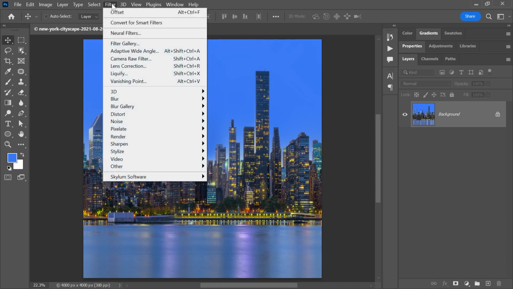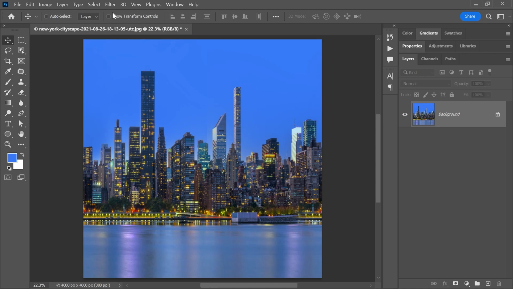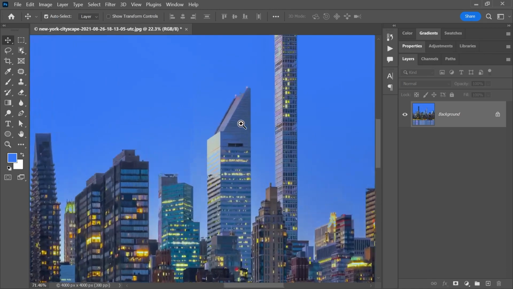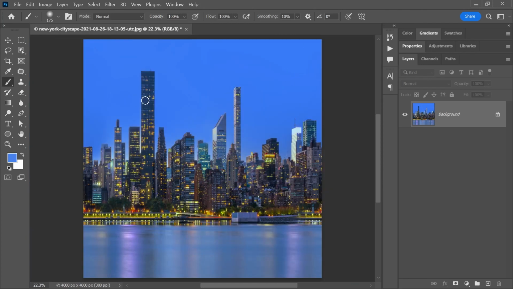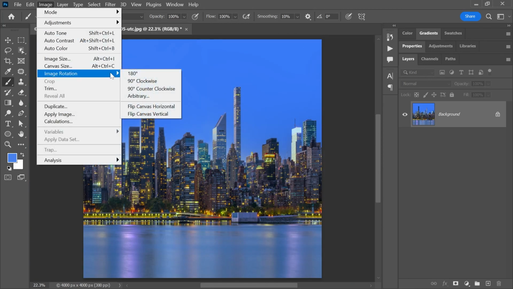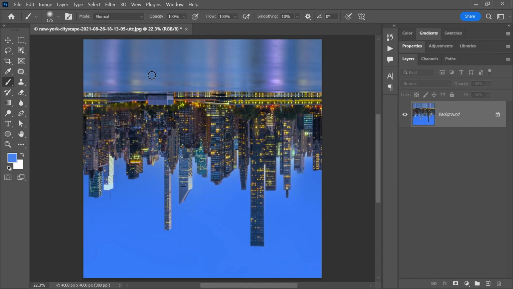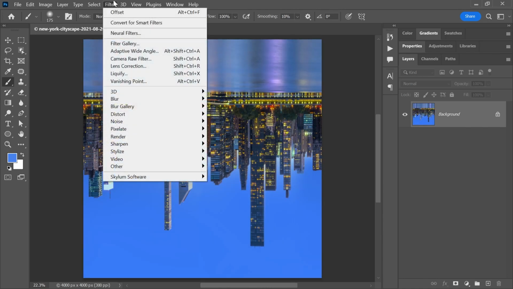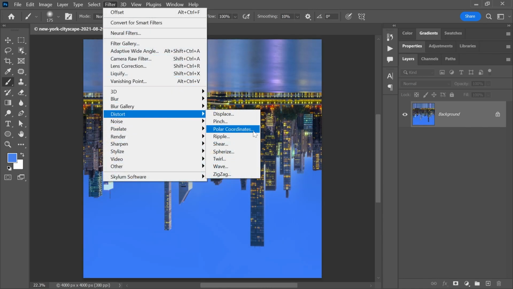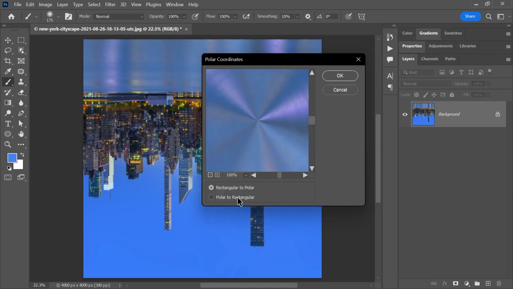Now if we offset this image again, the seams should be gone. If not, then go ahead and use the clone stamp or a soft brush to remove the remaining seams. Next, go to Image, Image Rotation, and choose 180 degrees. And to create the tiny planet, go to Filter, Distort, Polar Coordinates. Set it to rectangular to polar and click OK.